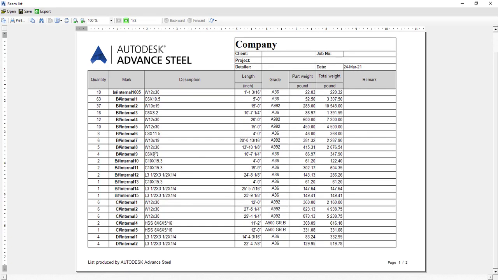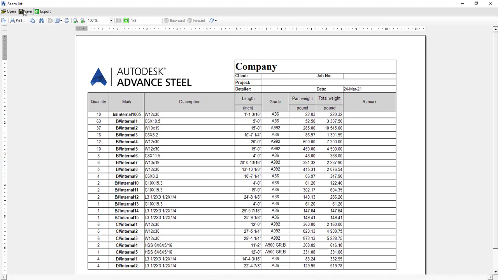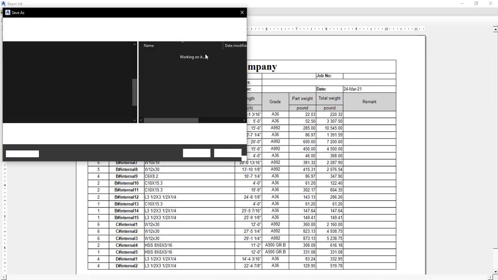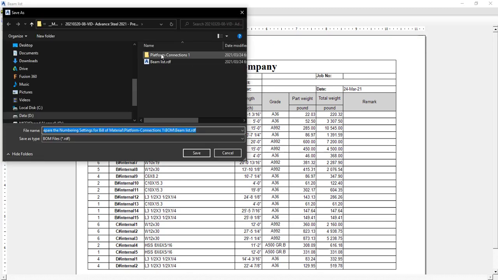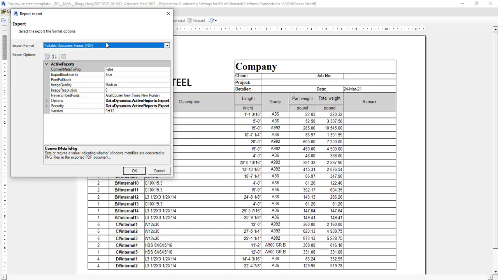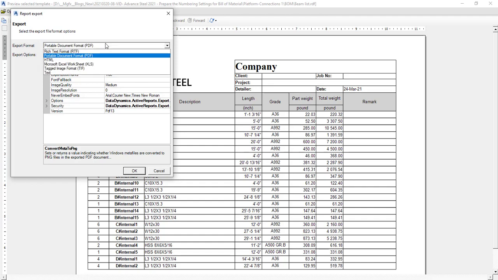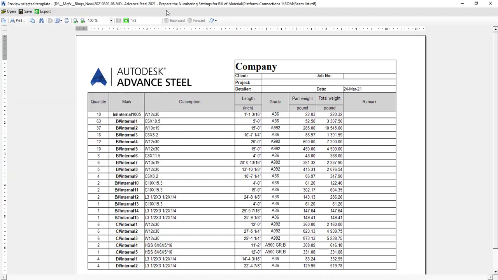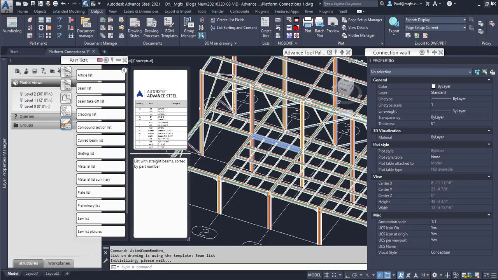Now this is the list that we need to save into a very specific folder in our BOM folder there, beamlist.rdf. We go save. We can also export this file as a PDF, HTML, Excel worksheet or text file. We're not going to do that, and then we can close that.